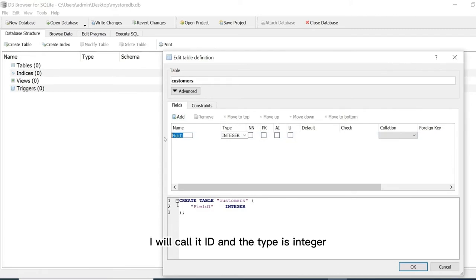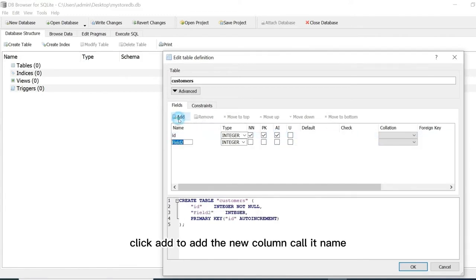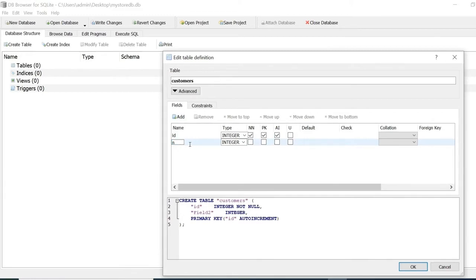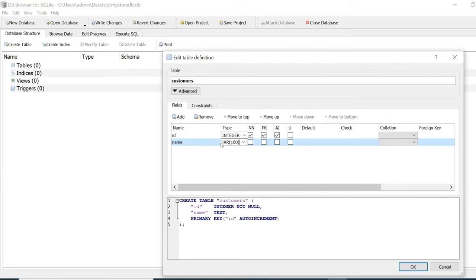The first column I will call ID and the type is integer. It will be also not null, primary key, and auto-incremental. Click Add to add the new column. Call it Name. Then in Type field here, obviously we should select text. But I would like it to be a varchar, so we can just type in varchar like this. For the name, it should not be null.